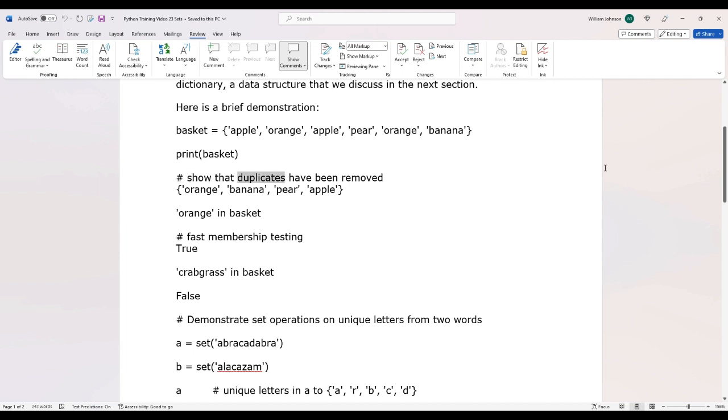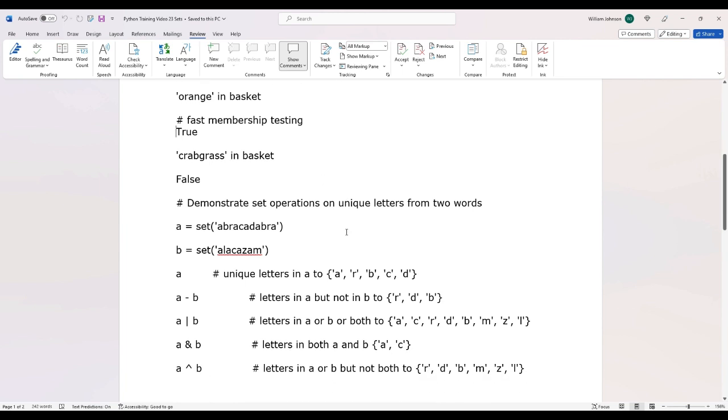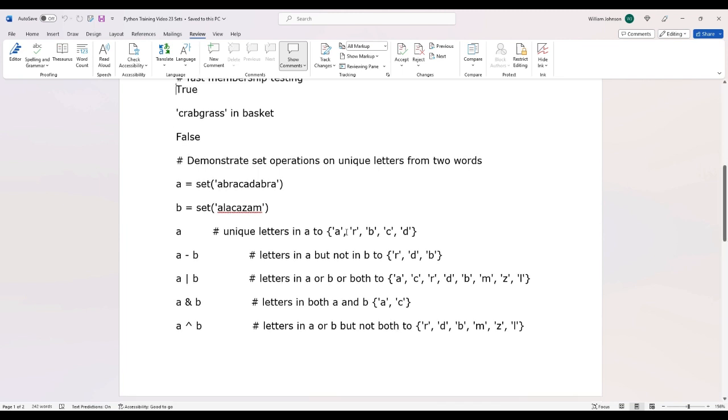The comments show that duplicates have been removed: orange, banana, pear, apple. Orange in basket, comment: fast membership testing. True. So in this situation, you can test to see if a string is in the basket, and it's a binary test. It comes back true or false. Hence, those if statements that we have placed in the code for this video.